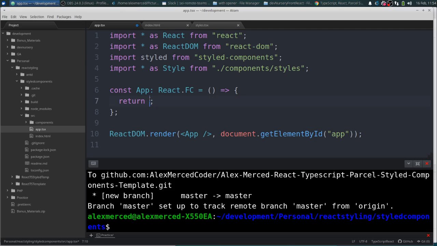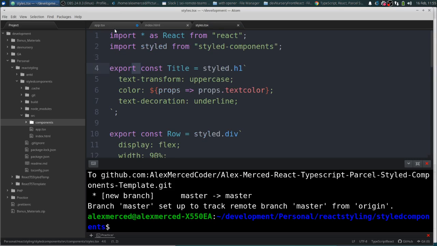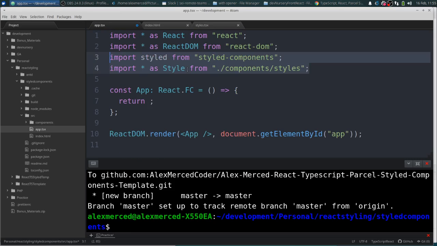So basically what I did is I'm bringing in all my styles using this. You could just destructure it if you want, because I'm doing them all as exports. You could use the destructuring pattern, but I was too lazy to set that up, so I just said, hey, import everything as style. So essentially if I want to use that row component, it would look like this.